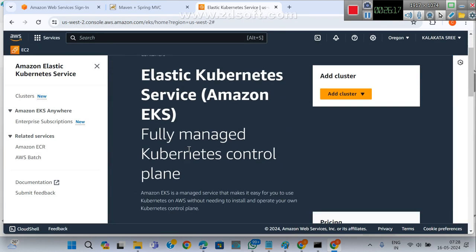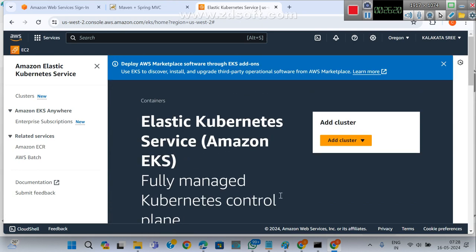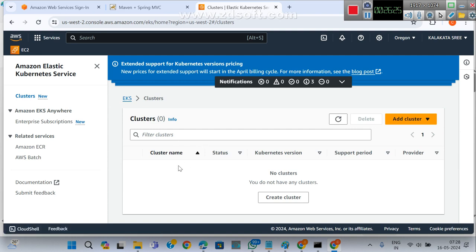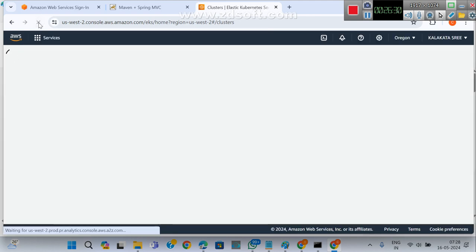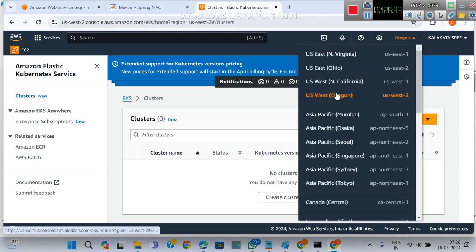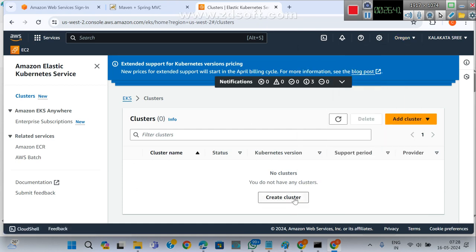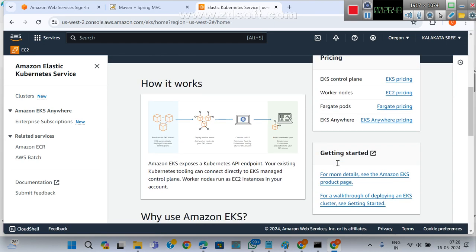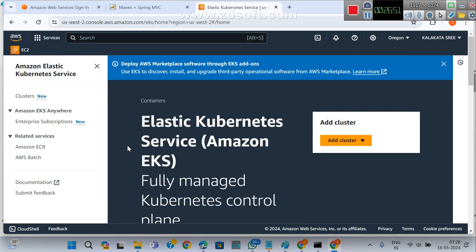Now see, add clusters. Refresh it. The cluster was already there. Where is that cluster? I am in the correct region only, US West 2. Not add cluster, I want to see the existing cluster.